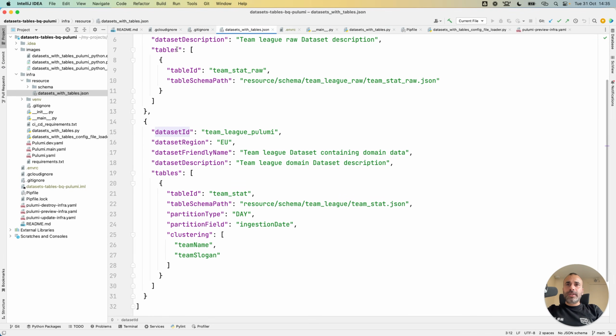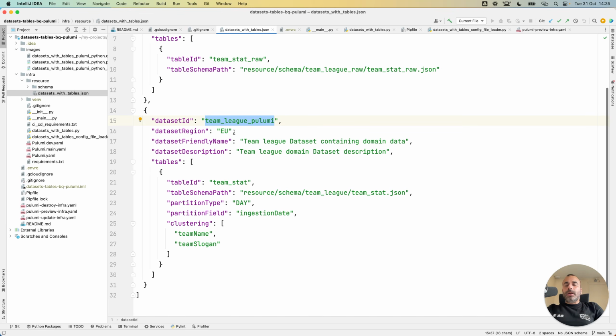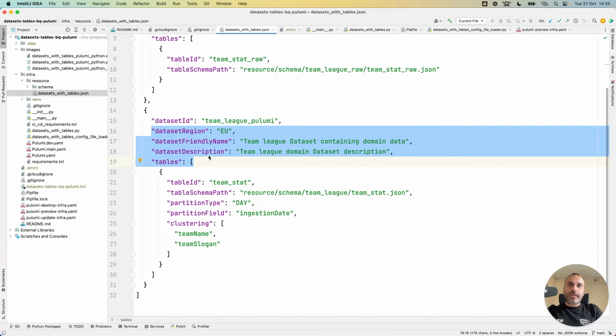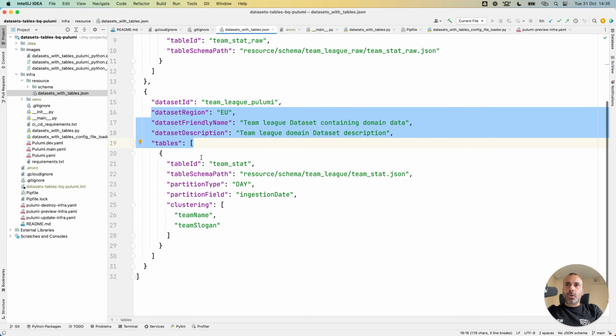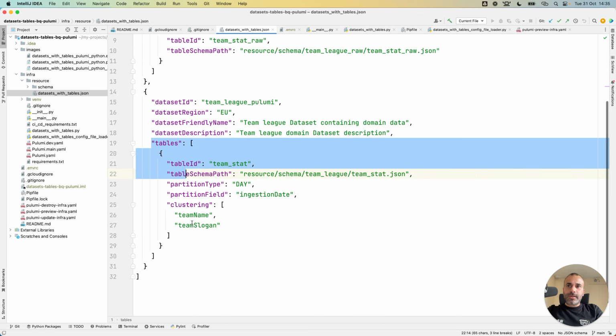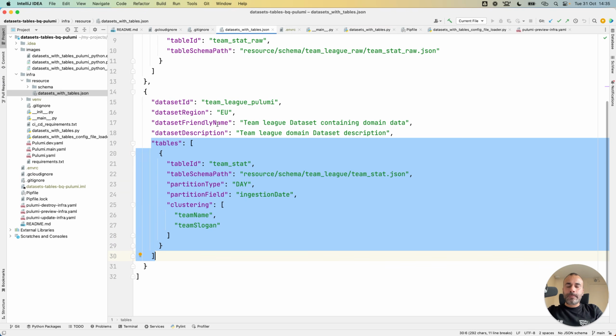I have a second dataset here, corresponding to a dataset for domain data, for example, for TeamLeague. And on the same principle, I give all the needed fields for this dataset and also the list of tables for this dataset.